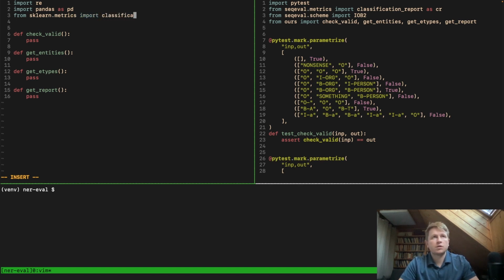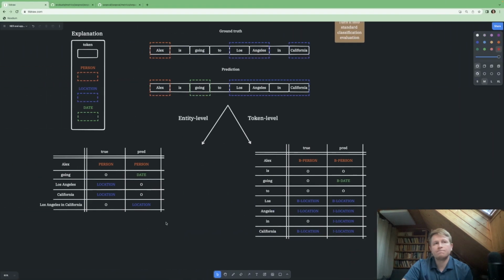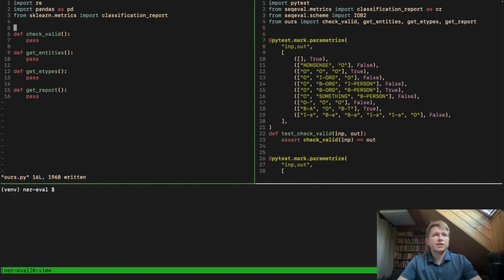import the classification report, because again, I'm repeating myself, but eventually, once we create the table, this is nothing else than a standard classification prediction table with y true and y pred. So first of all, given a list of strings, we want to make sure that it's a valid IOB2 sequence.